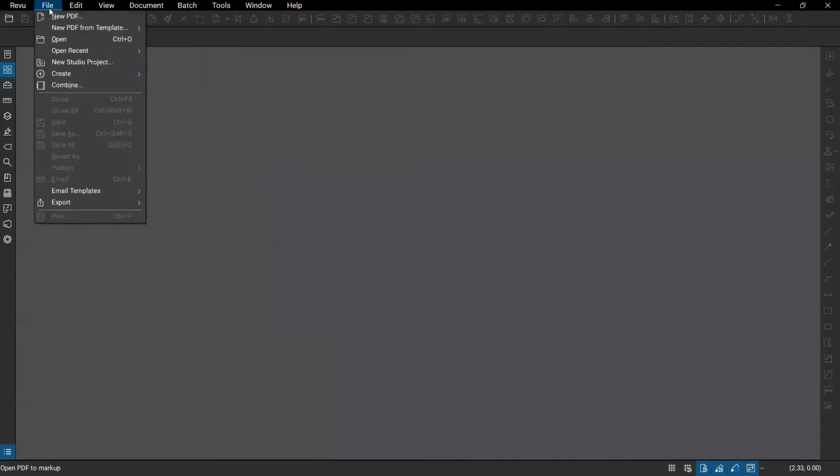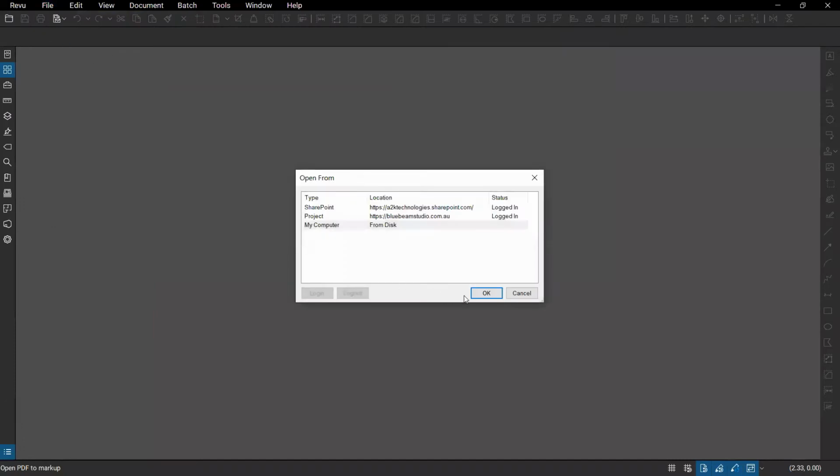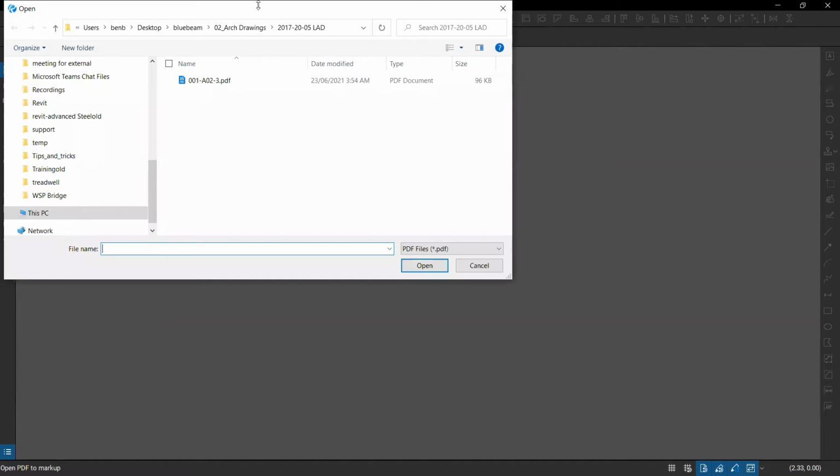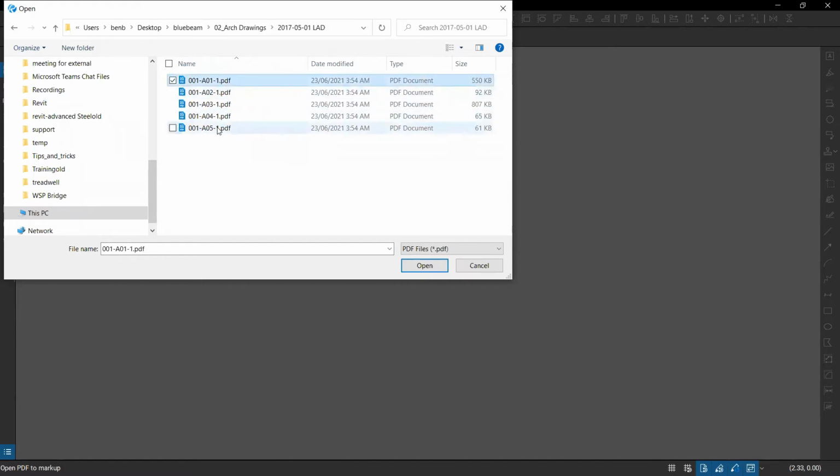Yes, so I'm going to get into it. So we're just going to start like just a normal project here. So this is like where someone's printed out a bunch of drawings from CAD or whatever. And I've got the PDFs here. So I've got 5 PDFs. I'm just going to open all of those as individual files.